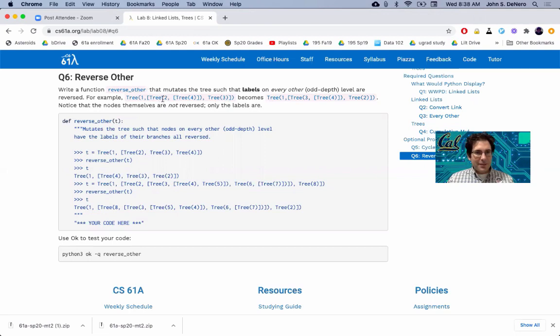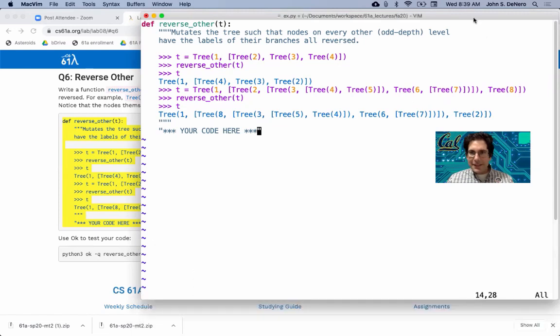actually we don't reverse the order of the branches. We just reverse the order of the labels themselves. So the branches are still the same structure, except we've changed the 2 and the 3 to be 3 and 2. Oh, it says notice that the nodes themselves are not reversed, only the labels are. Okay. And here's an example.